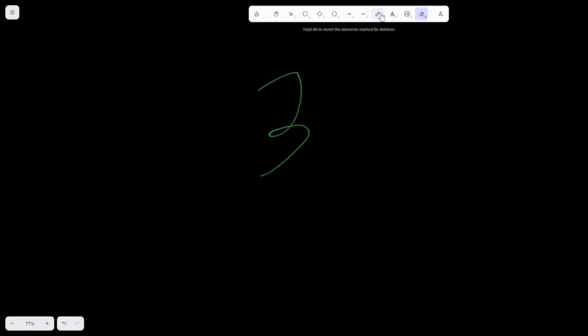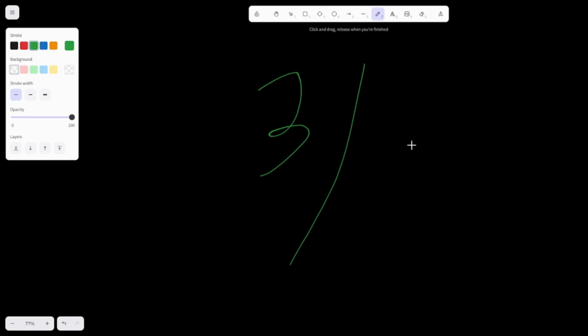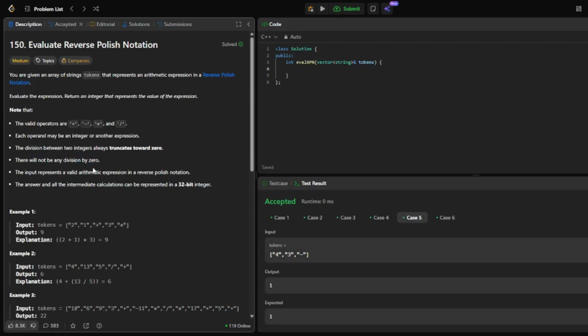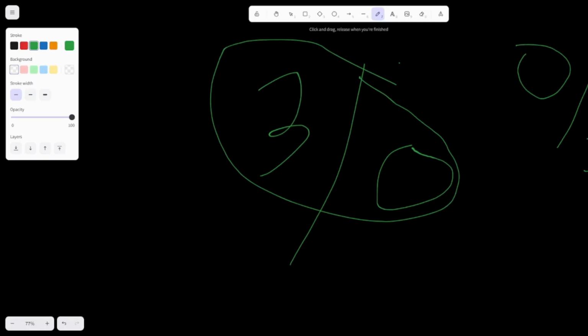Which means there won't be any division where we are getting an expression like this. We will never get an expression like this. We will always get an expression where there is a 0 on the top and we can get a 3 below. Okay. The input represents a valid arithmetic operation in reverse Polish notation, which means, right?